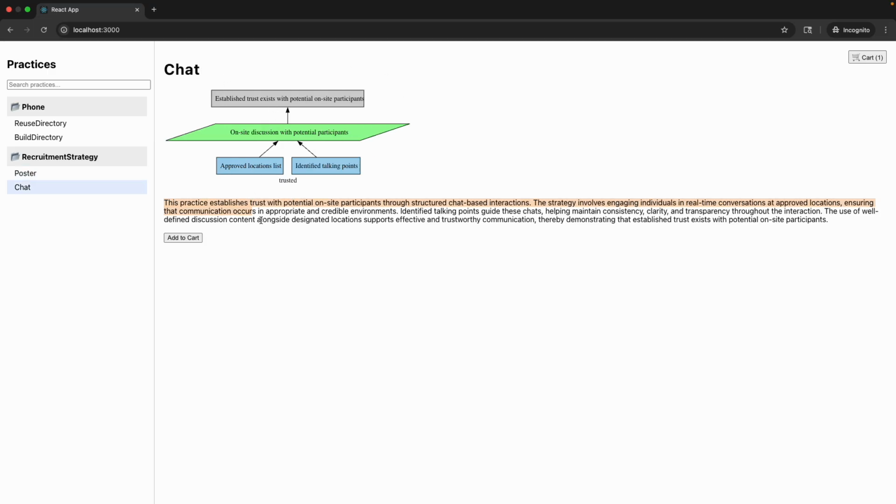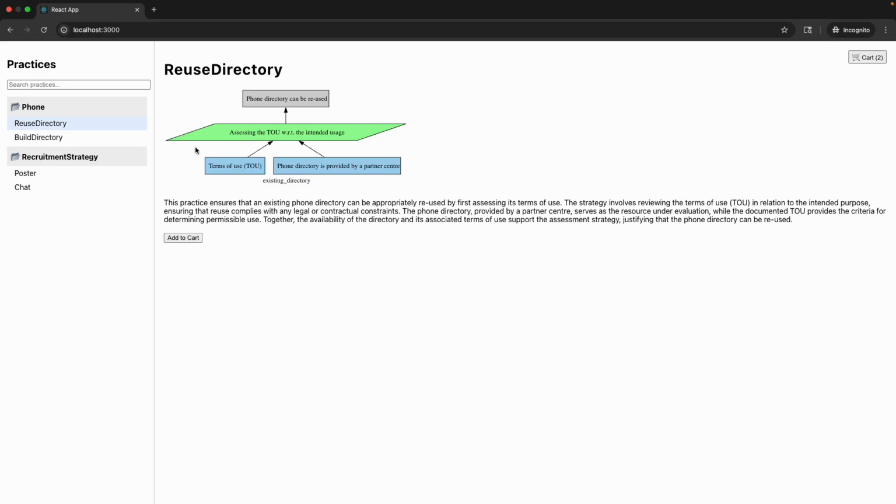For example, I want to add this in, and when I do, I'll notice that now I have 2 of these practices that I want to add in. However, I don't have a specific justification diagram to show all these conclusions for my recruitment strategy. This software helps to mitigate that and provide a better solution. So along with poster and chat, I'm going to add in reuse directory under phone.